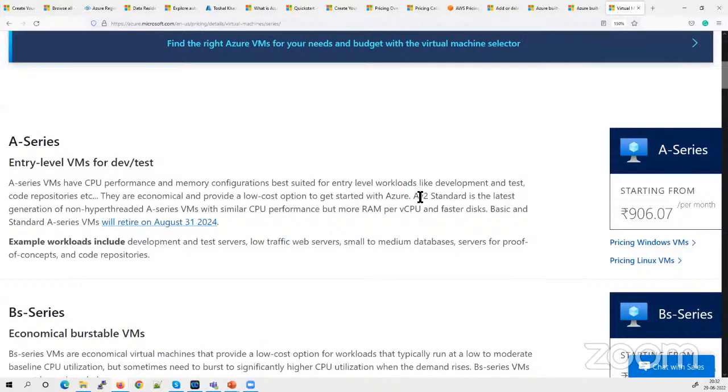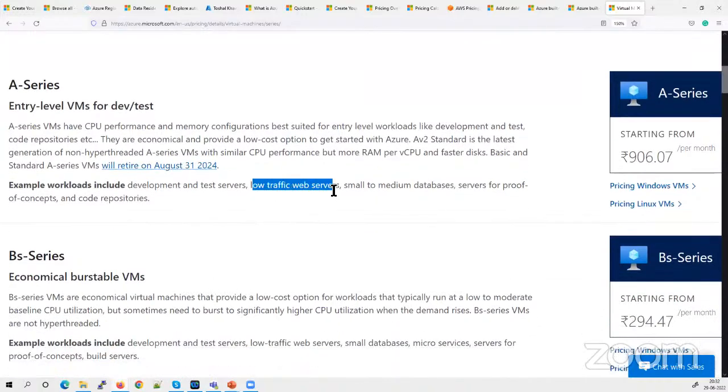AV2, this is the family and this is the version of the virtual machine. It is the latest version of non-hyper-threaded virtual machine. Now, what does this mean? This is not going to provide you any kind of hyper-threading. If you want, go and check what is hyper-threading. Again, very basic information. It is going to be phased out in August 2024. It is used for small web servers, small to medium databases, and any kind of a POC environment.